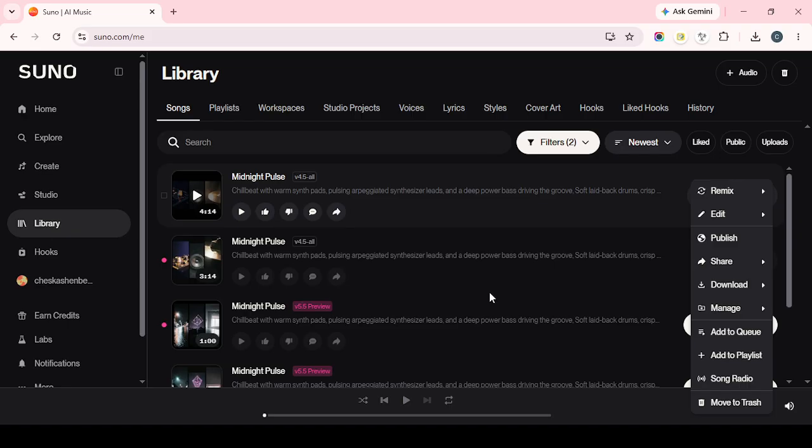In the menu that appears, choose Add to Playlist. You'll then see your available playlist. Select the playlist you just created or any existing one you want to use. Once you tap it, the track will be added. That's all there is to it.